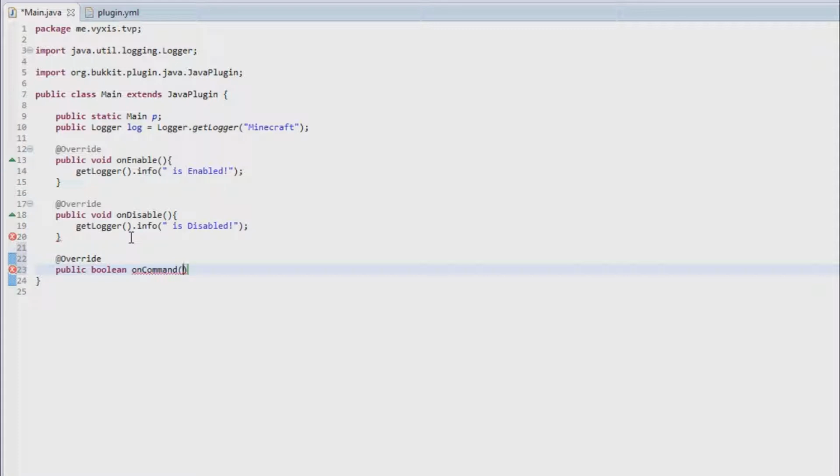So an onCommand statement actually needs a command sender. So that's like the person that actually types the command. And I always do S because it's faster for me. Command C, string label and string args. Okay.